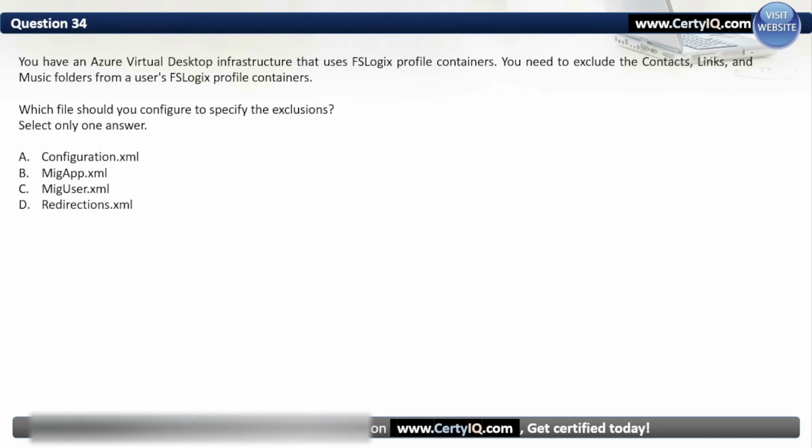Question 34. You have an Azure Virtual Desktop infrastructure that uses FSLogix profile containers. You need to exclude the Contacts, Links, and Music folders from a user's FSLogix profile containers. Which file should you configure to specify the exclusions? Select only one answer. The correct option is D, redirections.xml.